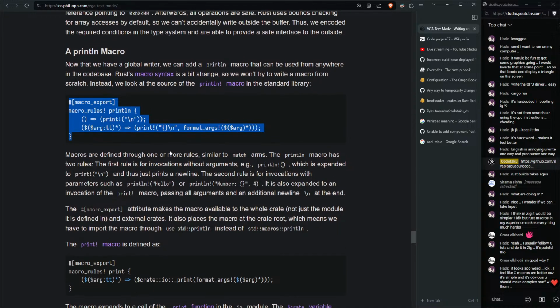Macros are okay, so I think they're probably going to explain this through one or more rules. Declarative macros at least are just rules, though with procedural macros you actually get the AST, and then you can do a transformation on that AST and give it back to the compiler. So that's pretty crazy. Similar to match arms, the print line macro has 2 rules.